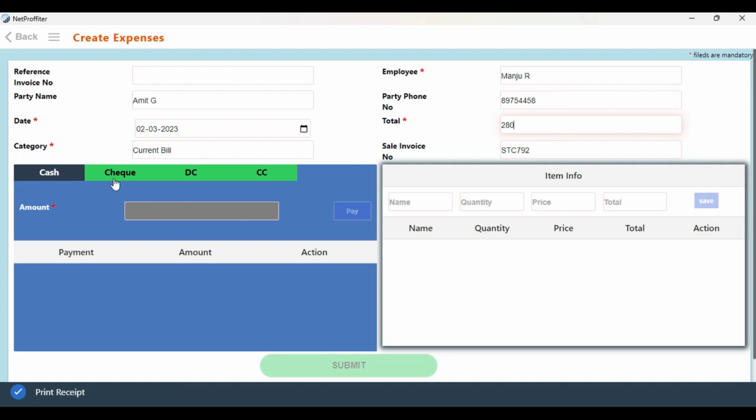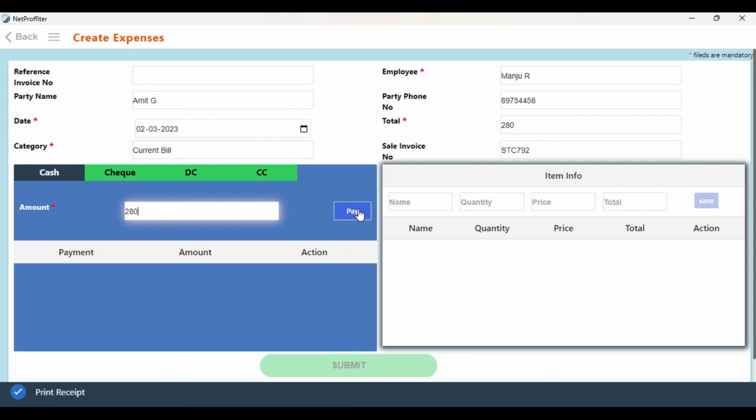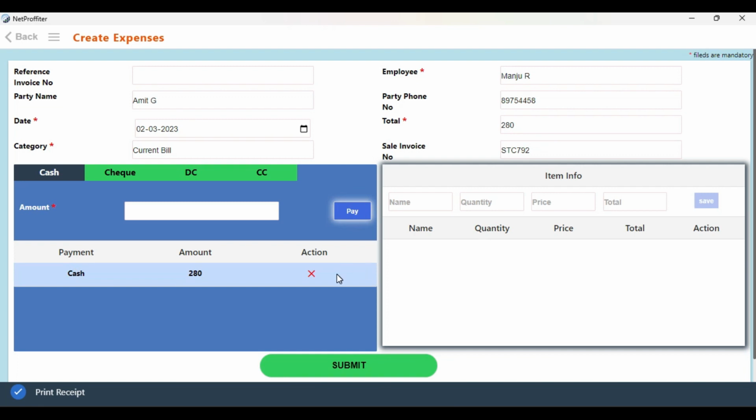this expense. After giving the amount, here you can see the payment modes, by which payment mode you need to pay that amount. You can select that. After selecting the payment mode, you can put that amount here, and when you click on pay, the payment details will be added here.